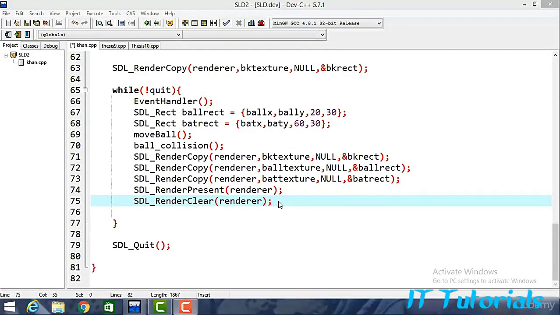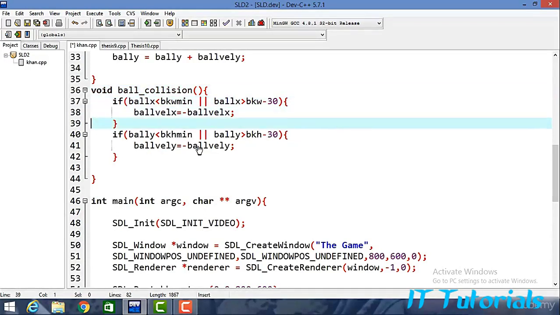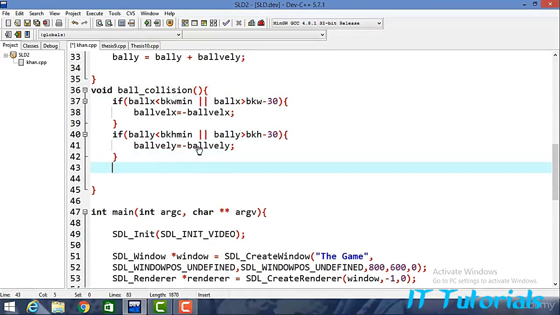In this tutorial, we will be making our ball collide with our bat. So far, our ball is moving on the screen and it is only colliding with the walls of our screen. In this tutorial, we will be making our ball collide with the bat, and I will be showing you how to make it happen. I will be making my bat ball collision logic in my ball collision function. So just go to your ball collision function and come right here.